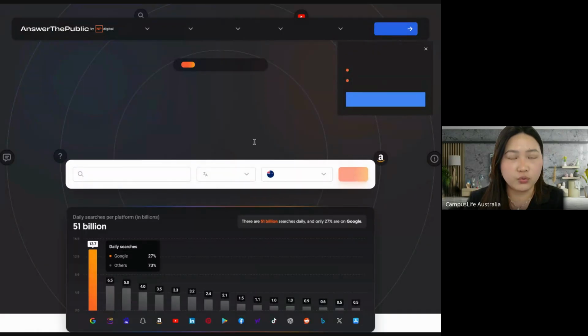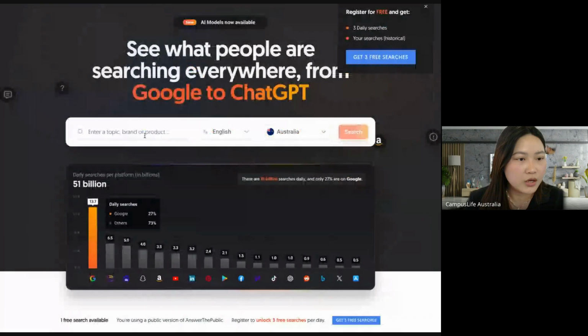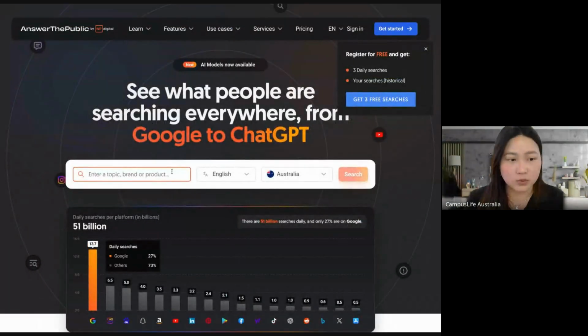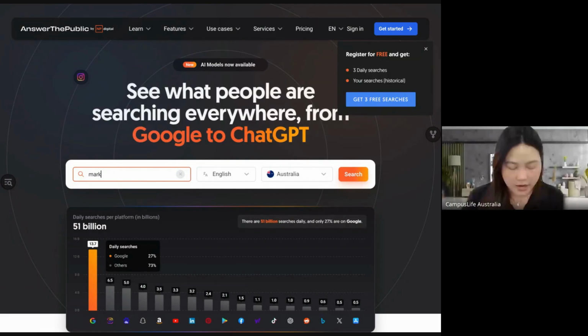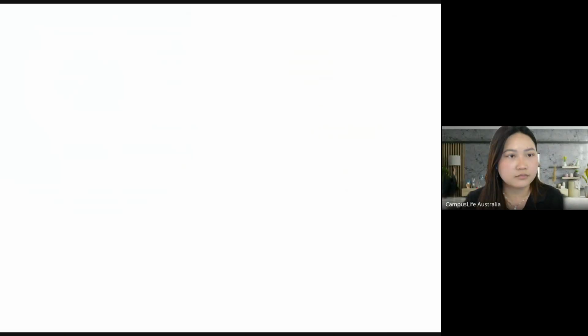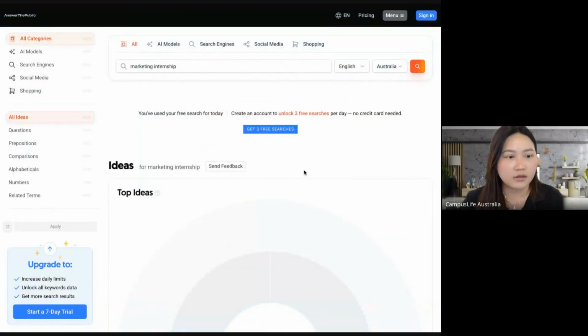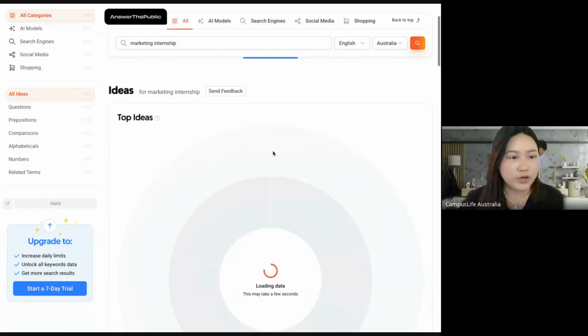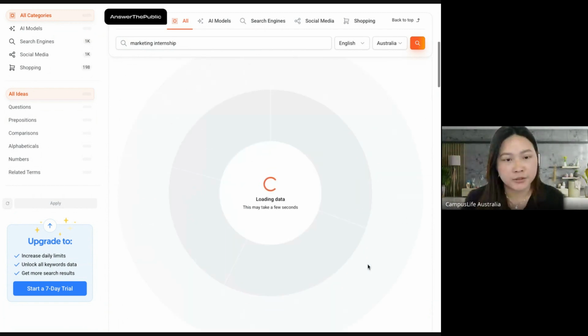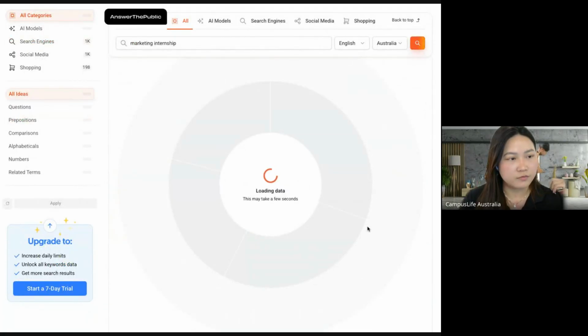Very similar to the keyword magic tool. You can search for the topic, the brand, and the product as well. And then it gives you all of the results that people search for. Let's say I'll search for marketing internship here as well, perhaps. And then it will give me all of the top ideas for my blog that I want to write about under, I think, the question-based format.